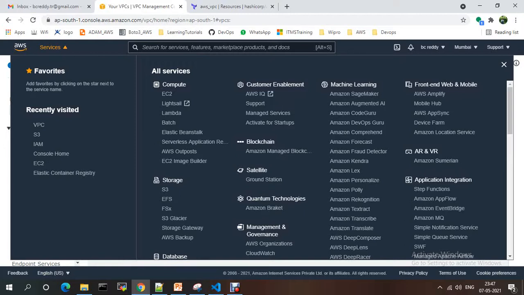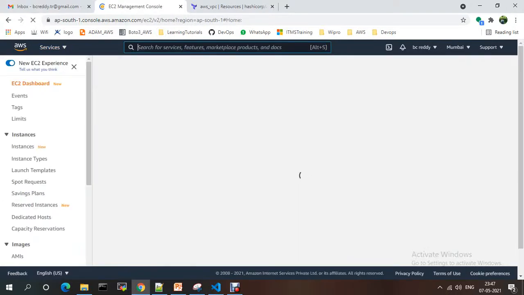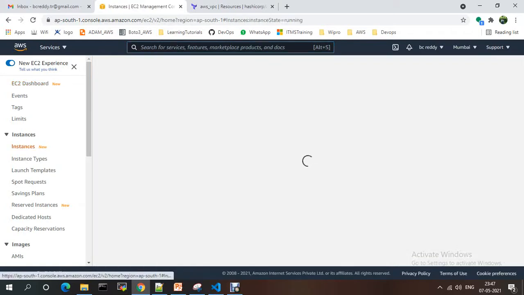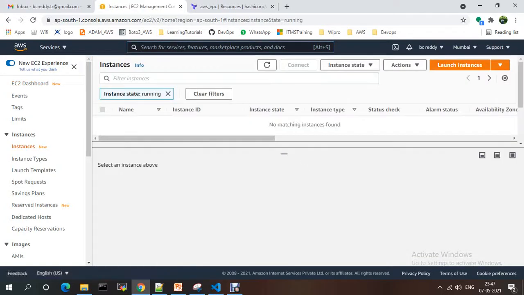Suppose in AWS I want to create resources like EC2, VPC, load balancer, RDS. Basically, we log into the console and go to EC2 if we need to create an EC2 instance. You just select an instance and create it from the UI, right?